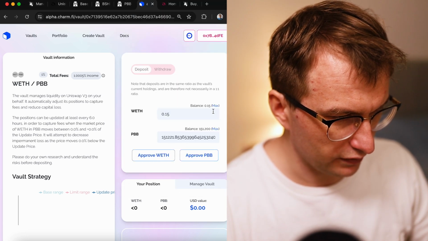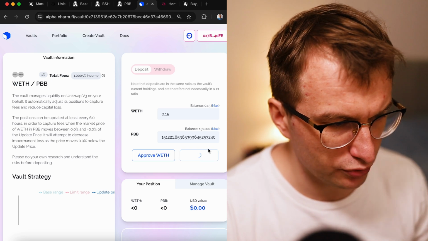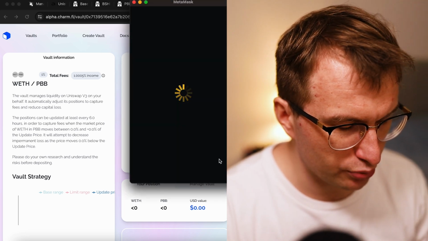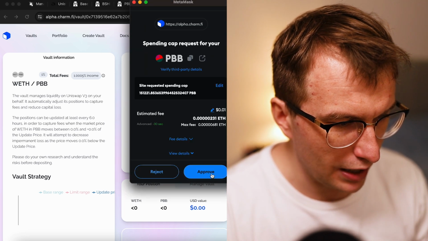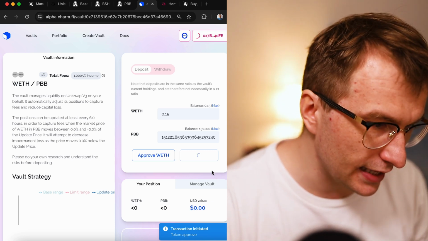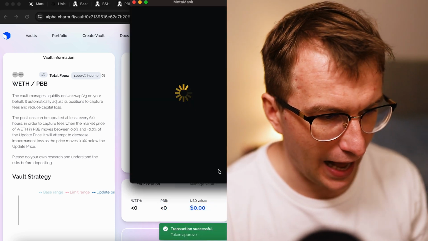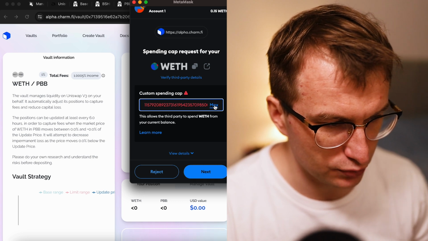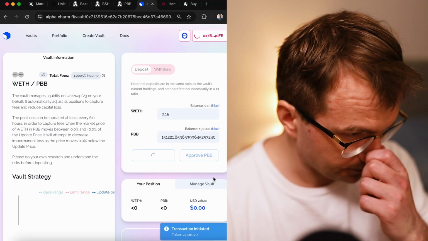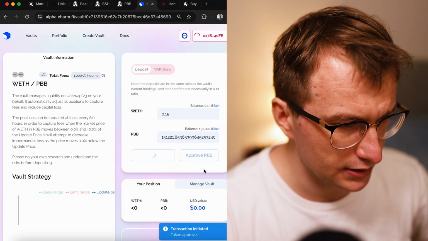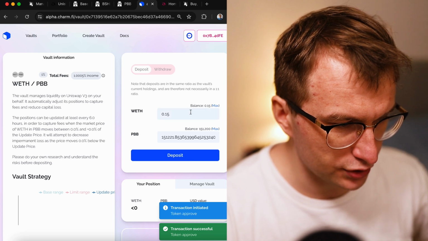I don't think we can do both at once, right? No. So let's approve PBB, and we approve also wrapped ETH, and then we deposit, and then of course we rebalance. So also approve wrapped ETH, and after that, of course, I'm depositing. So this was what I was showing you before, quick steps, and now we can deposit both.